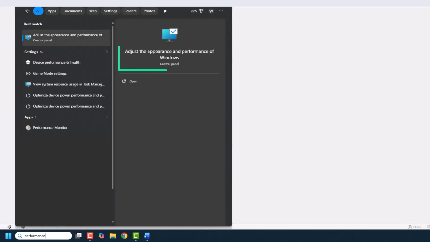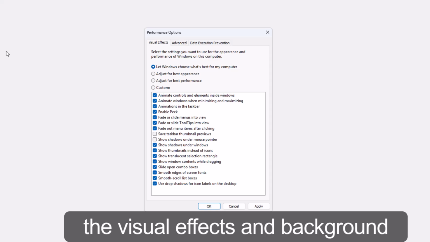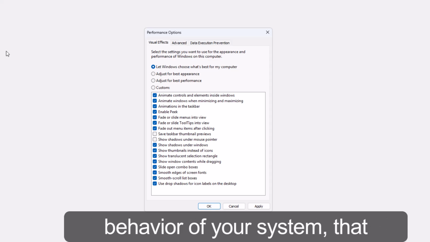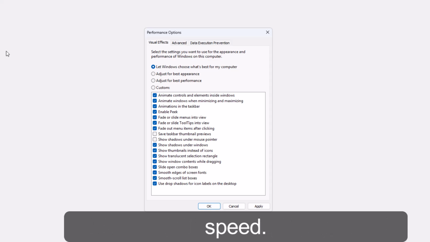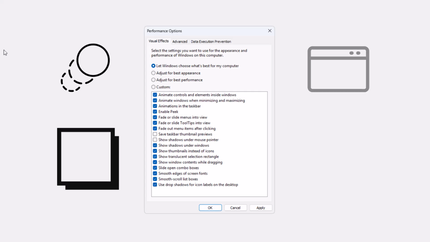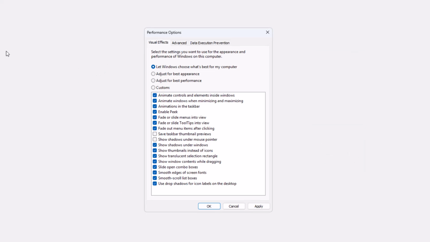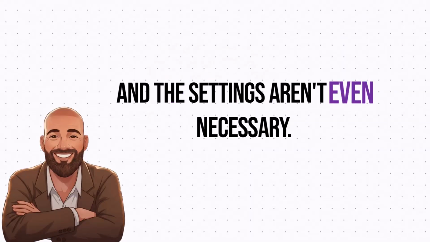In your search box, type Performance. Then click Adjust the Performance and Appearance of Windows. Just so you understand, this Performance section controls the visual effects and background behavior of your system that ultimately impact your computer speed. This includes things like visual animations, shadows, how windows open-close, sliding menus, fades, and so on. The bottom line is these settings use your PC's processing power to look nice, but not run faster. And these settings aren't even necessary.